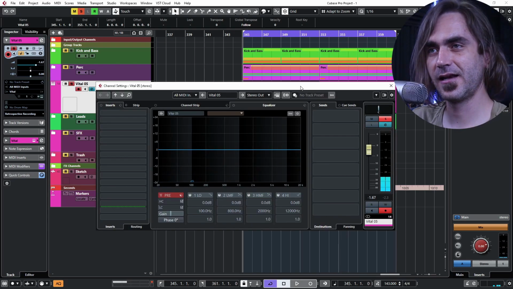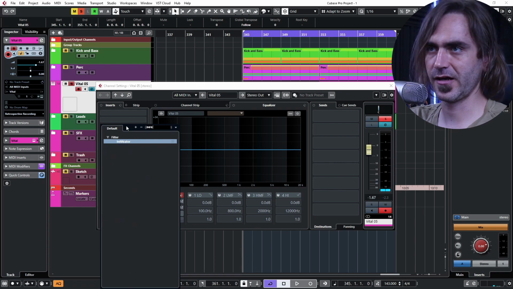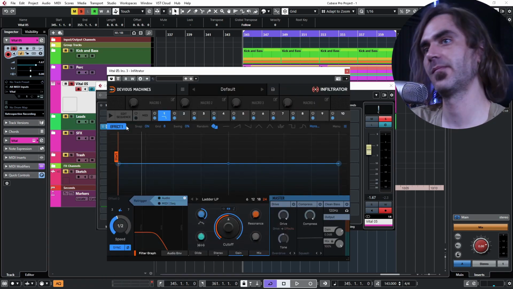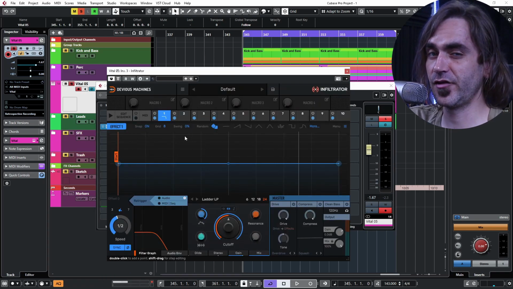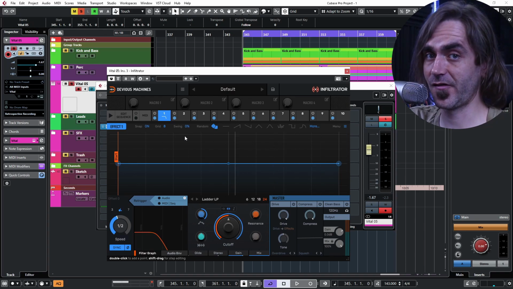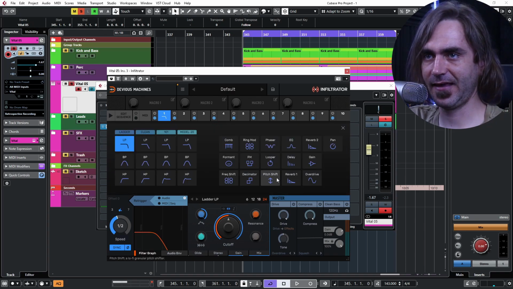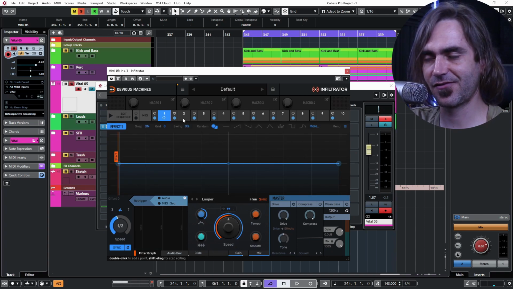So here's where I like to get a little bit experimental. Let's use Infiltrator. If you don't know, I've done a video on this plugin as well. You don't particularly have to use Infiltrator. There's various other free options. Buffer override is really good. I just like the way that this is just so easy to get this kind of thing going.